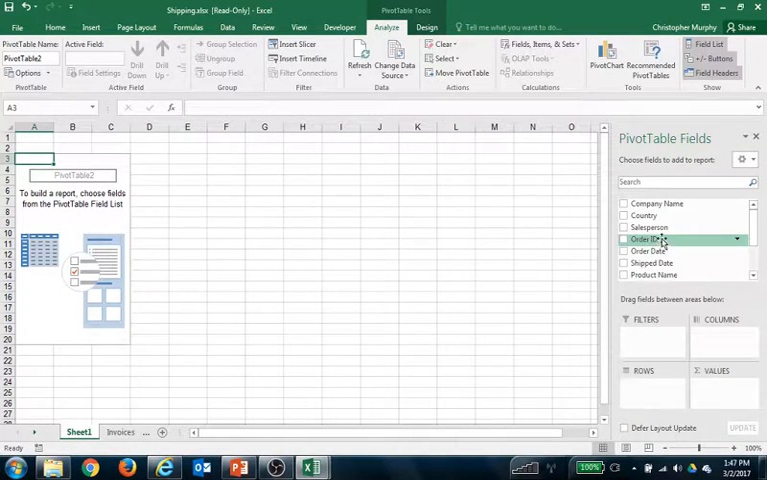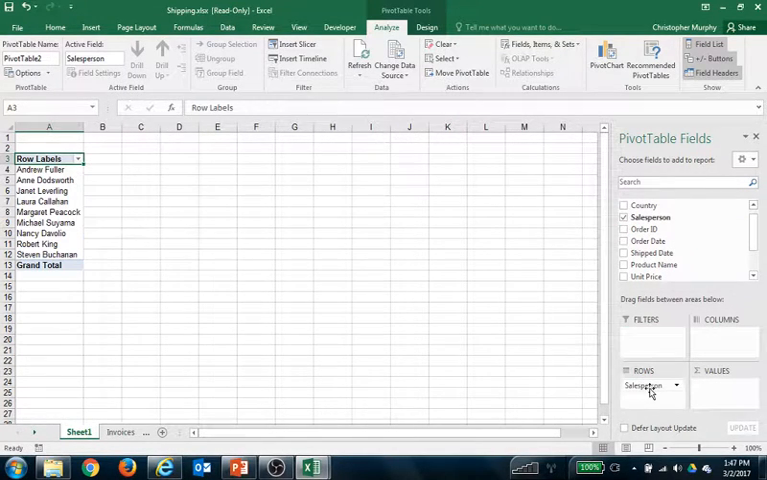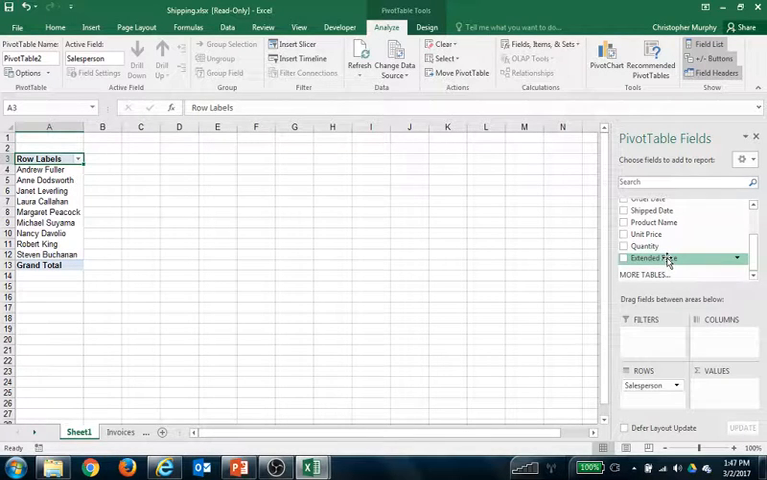I'm going to point at the salesperson field, and I'm going to take the salesperson field and drag it down to the rows box. And cool, I get an alphabetical list of all my sales guys. And now I want to know what the total of sales for each guy are. So I'm going to go over to my field list and look for the extended price field. I'm going to take the extended price field, I'm going to drag it to the values box.